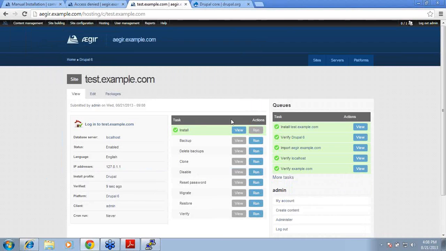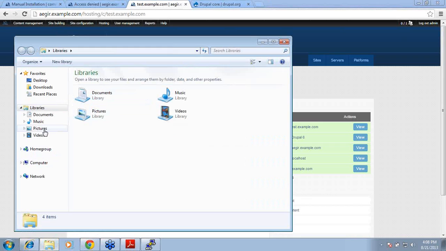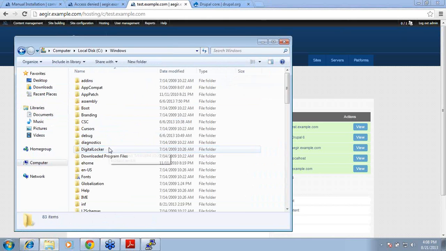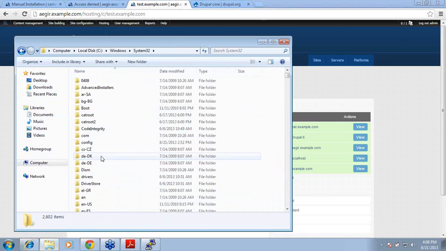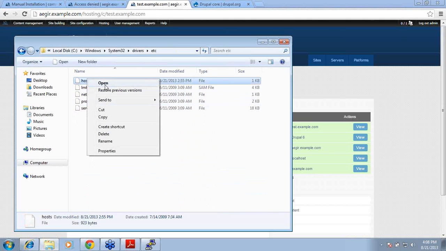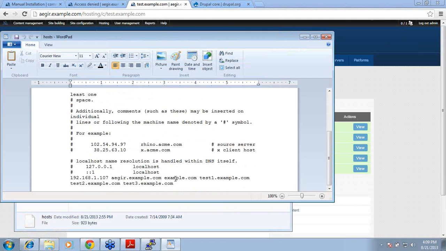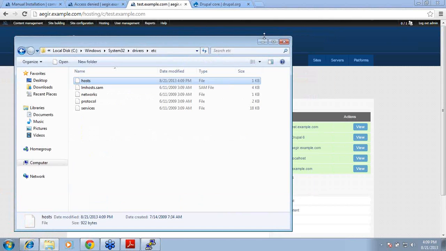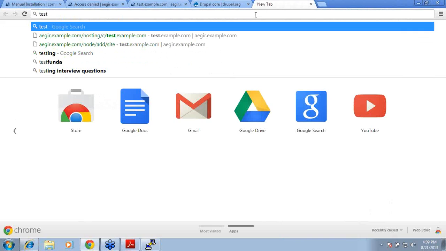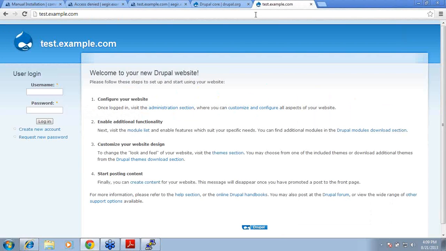So right now I have configured this test.example.com, so I'll have to specify that in my virtual host entry. So let me quickly go back to my settings. And now let's try to access test.example.com. As you can see, a new Drupal 6 site is rolled out with the default installation.